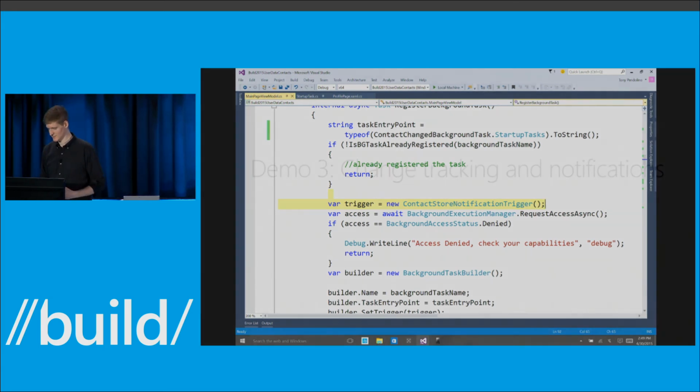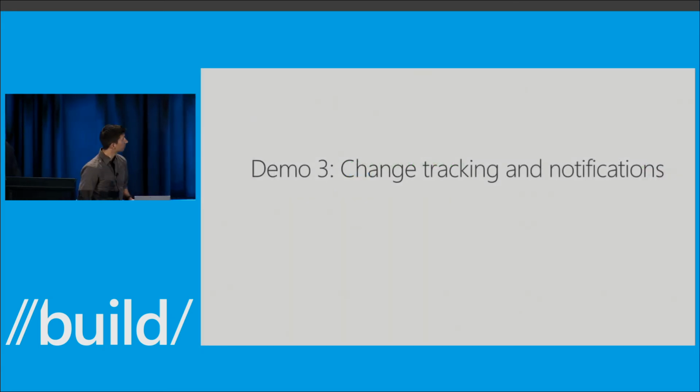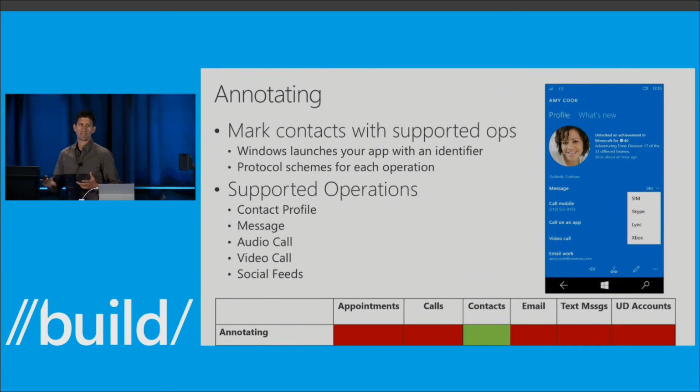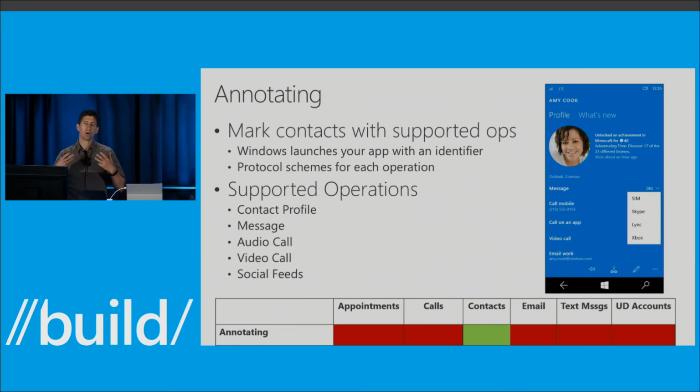Cool. Thanks again, Adam. All right. So I showed you these profile cards earlier on and mentioned that we had Skype and Lync and Xbox showing up on these. And now let's talk about how your applications can show up here in these marquee experiences where the user is going all the time. So we have this concept called annotations.